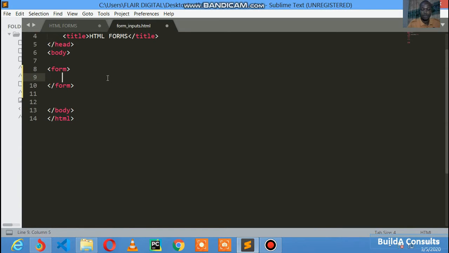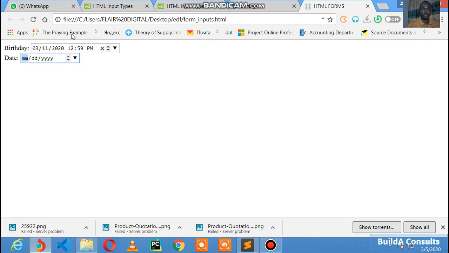Okay, let's go. The first one we want to do is, for instance, you want to collect a name, as first name. So the input type is actually text. Input type equals text. Always put it in quotation marks. You'll get to know why as we progress. Input type will be equal to text. And if I save it and refresh it here, you see it can collect text.